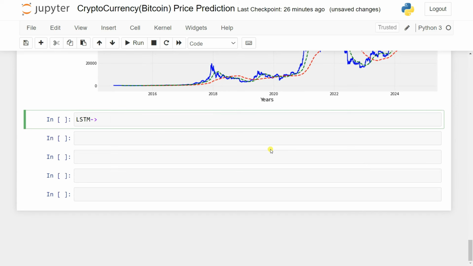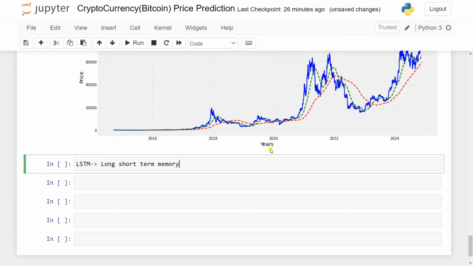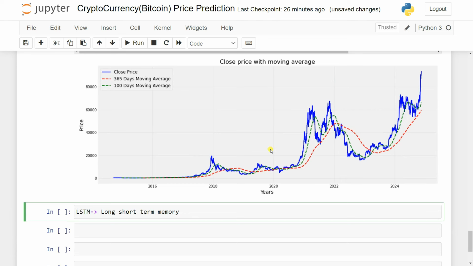LSTM stands for long short term memory. Now the question is, sir, why LSTM? Why not RNN? Because this is time series data. Based on the time and date, the stock price and the Bitcoin price keep increasing, which is why it is time series data. In time series data, you need to store the previous actions, and that's why RNN comes into the picture.